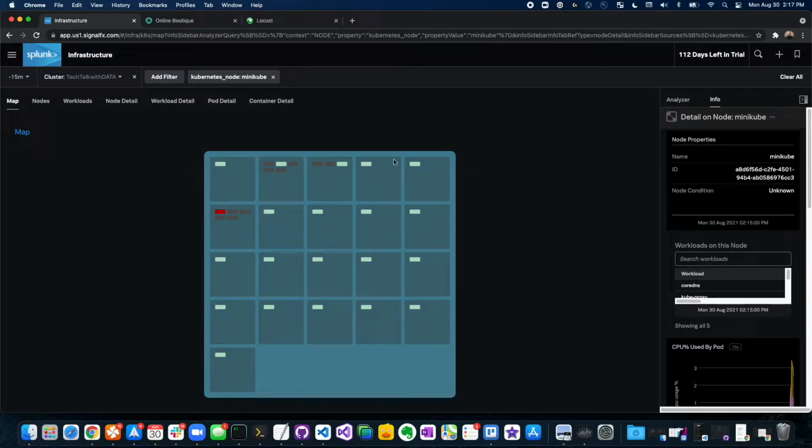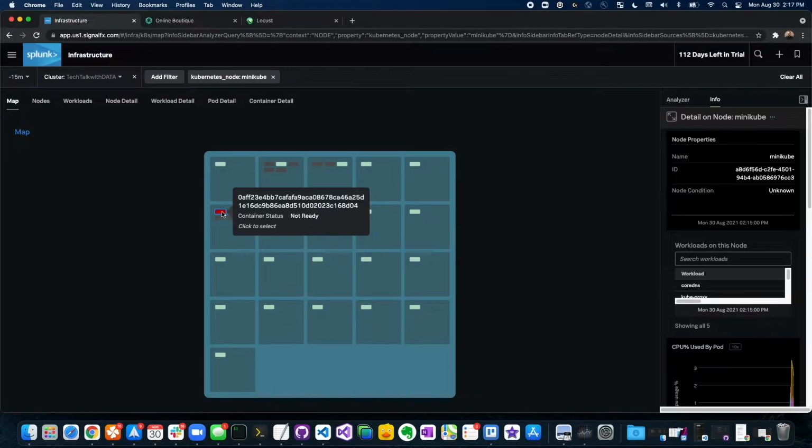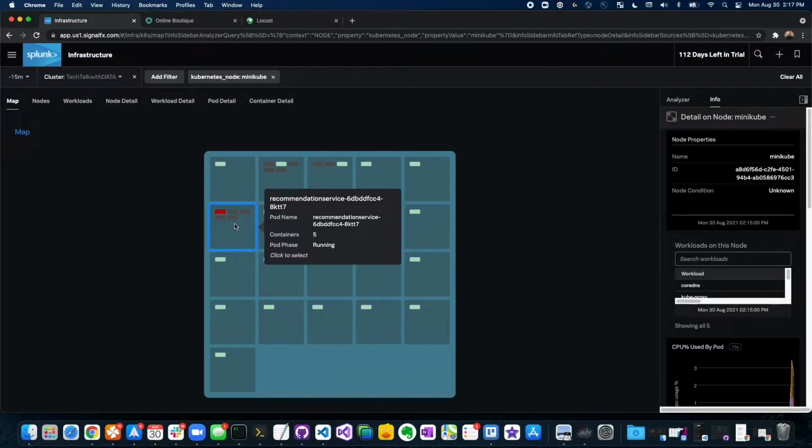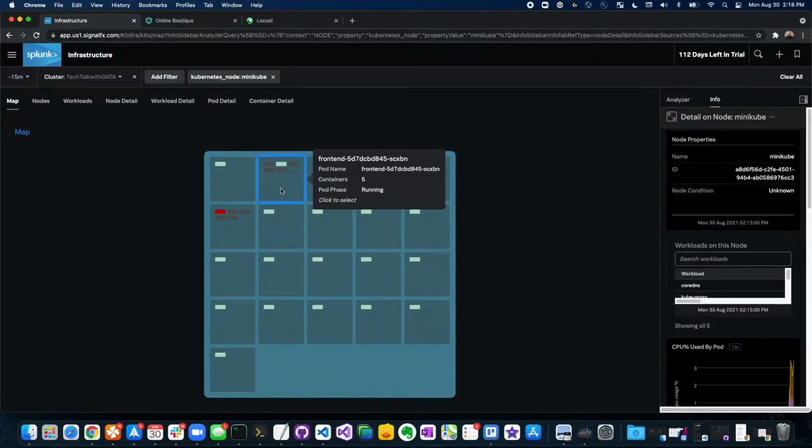So we can see that we are experiencing some errors. We can see that we've had a few container restarts already. This particular pod happens to be the recommendation service, and we've already had a few restarts here. Doesn't look good here. We'll definitely dig into this a little deeper. But again, this dynamic cluster map is going to change as your sites or deployment changes, rather.